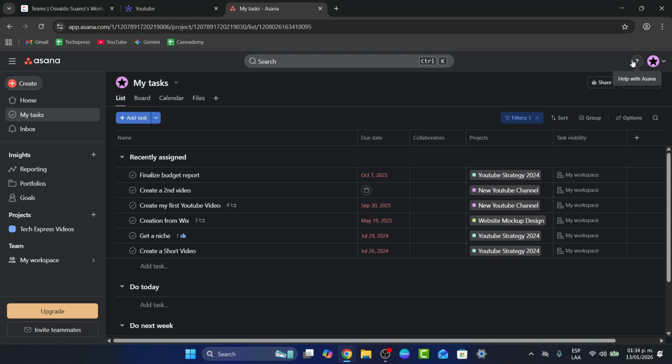I personally don't love Asana a lot because there are a lot of tools that are limited if you have the free version. But still, since it's totally free, and whether you're using the free elements or the paid version, you can let me know in the comments below.